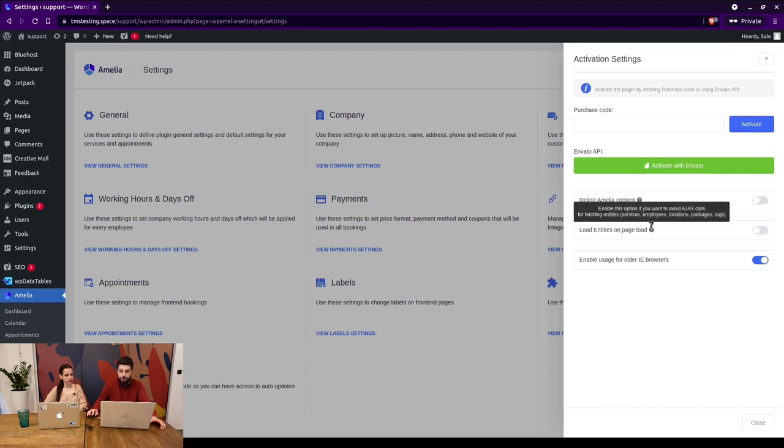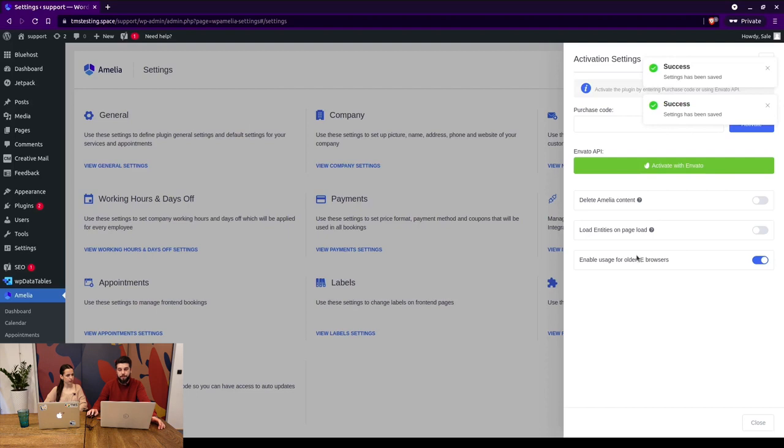Load entities on page load is to avoid AJAX calls for fetching entities, which are services, employees, packages, locations, and tags. And enable usage for old Internet Explorer browsers is enabled by default, but if you're having issues with old browsers, you can disable this.